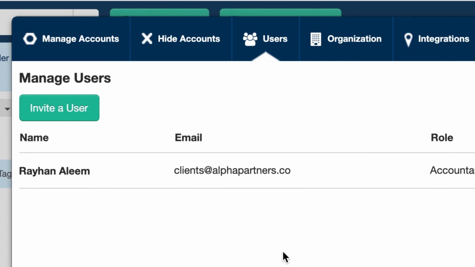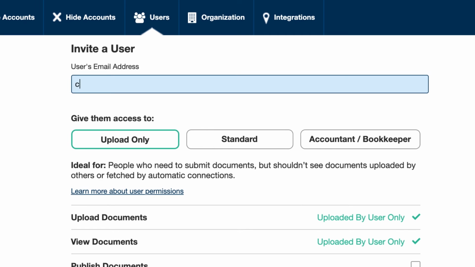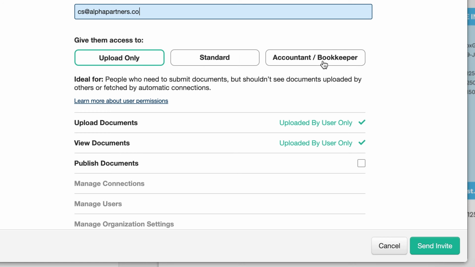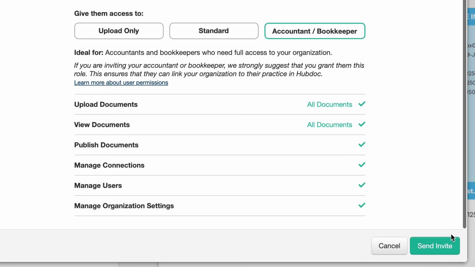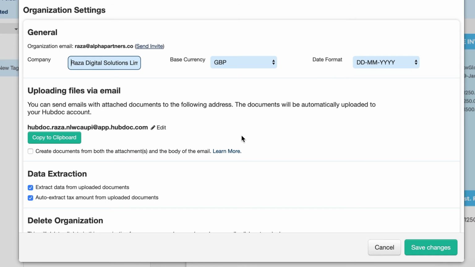The other thing you need to do is invite users. The way you do that is you enter the email address. So I will add a user. They can have a number of different options. They can be upload only, standard, or account bookkeeper. In this situation, I'm adding one of my staff, so I'm going to add them as an account bookkeeper, and then you send invite.